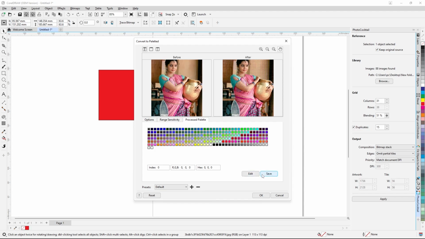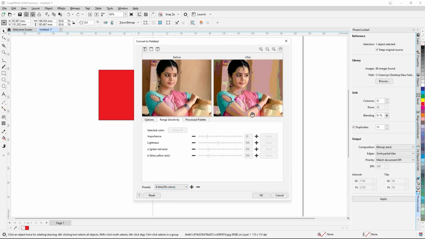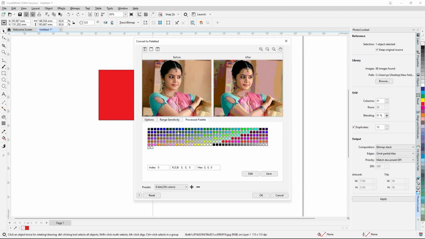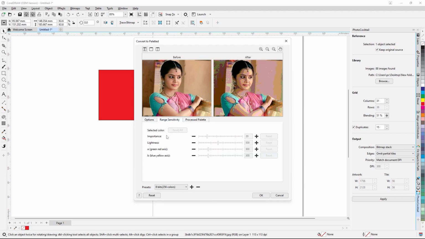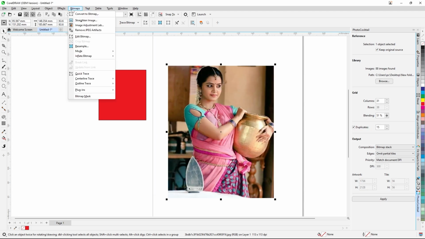Suppose edit or save this one, come back to this normal, and here the presets are there, 8-bit, 4-bit, 2 bits, this is in that, right? See, it is applying to this, right? Okay, the default. Okay, and reset this one and cancel. Come back to bitmaps and mode.